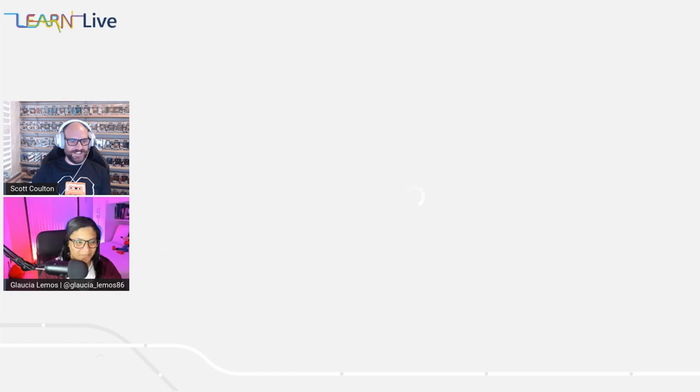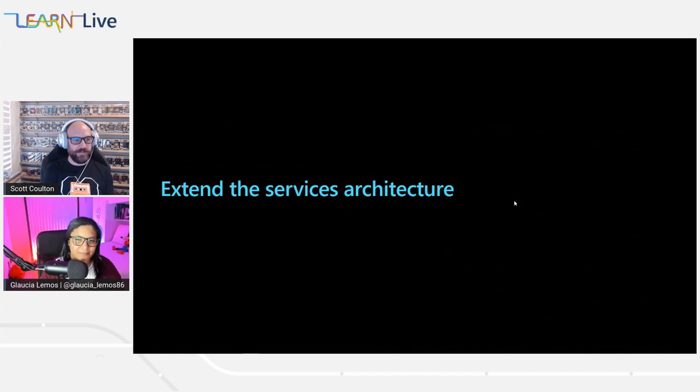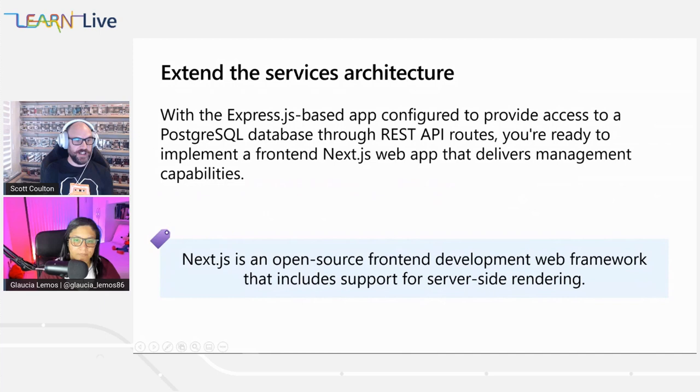All right, that was awesome. Thanks. So just to recap on what we've done now, we've created a Postgres database. We have created the web app in Node, and we've connected to the database, and we're able to hit our database and retrieve all our good inventory information.